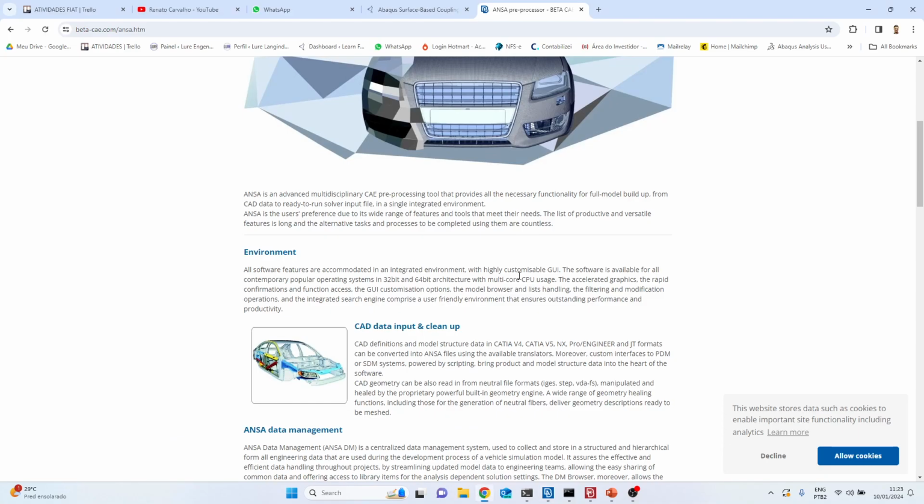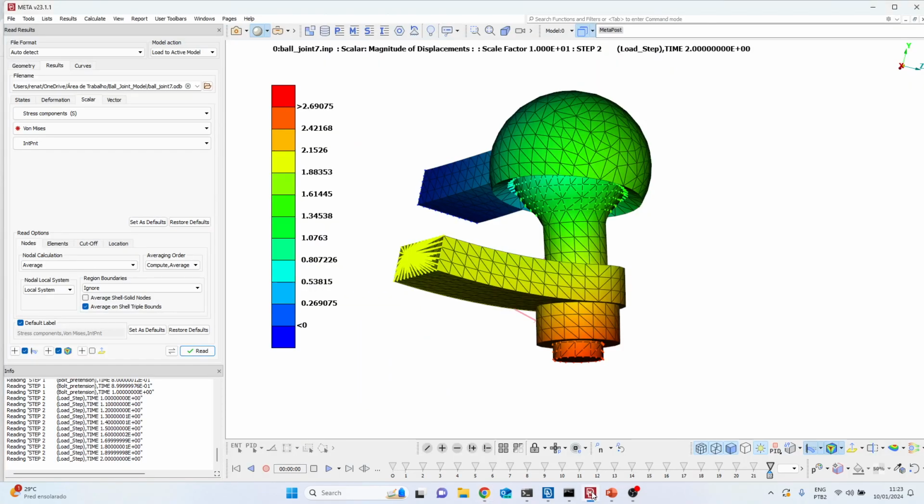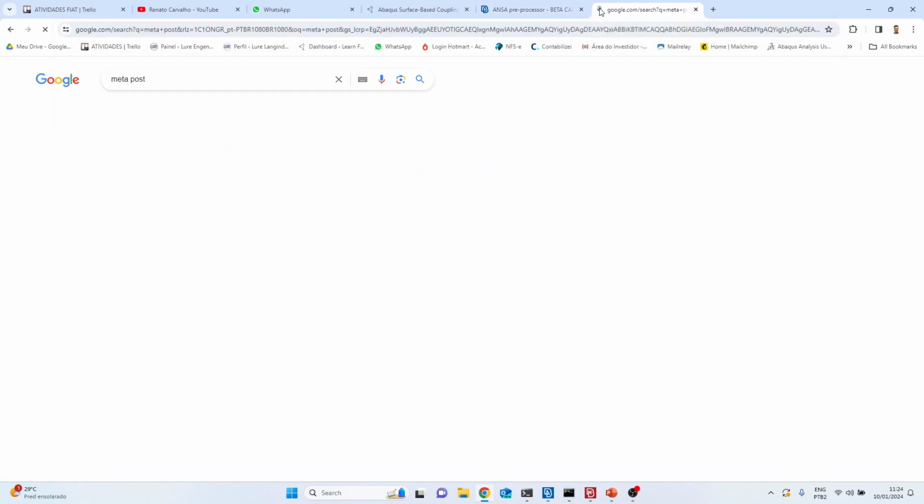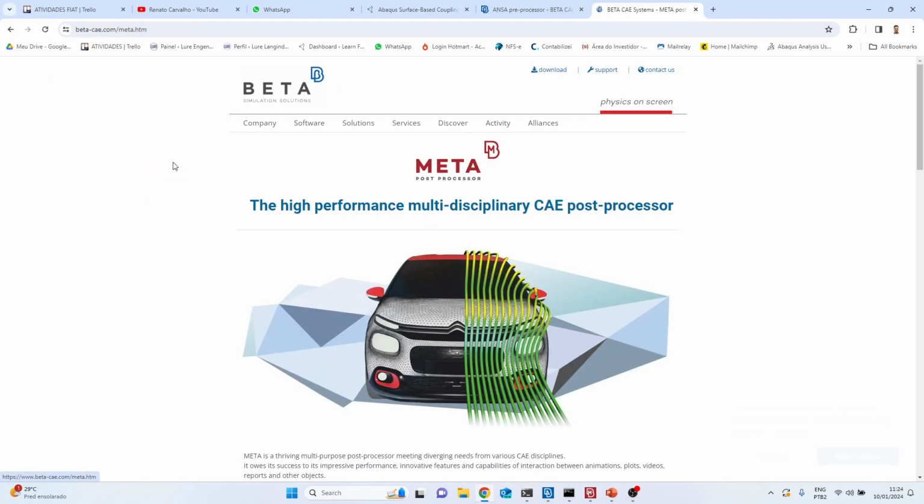So we can use it to build a model to be solved in Abaqus, and then we just need to import this model in Abaqus using the .inp file and solve it. After solving it, we can use the .odb file in MetaPost. That is another software, for post-processing. MetaPost is from Beta also. You can search for it, MetaPost. MetaPost is a post-processor software, that is, we can process the results after it has been solved in Abaqus.